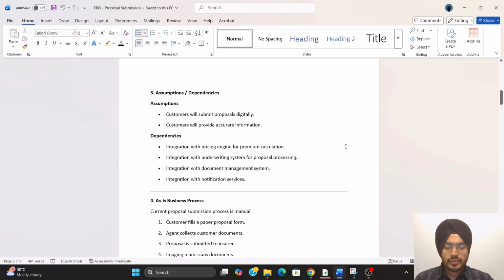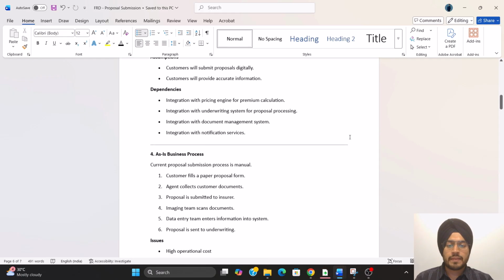Assumptions: customer will submit the proposal digitally, and customer will provide accurate information. Okay, dependencies are with the pricing engine, the underwriting system, the document management system, and notification services.